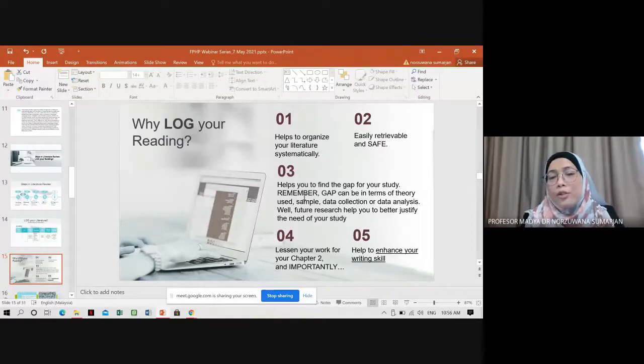So with the log, what you need to do next is sit down and reread your log and try to understand it, look at it critically, and you can always find something to better support your study. The best part is when you have this log, it will lessen your work for your chapter 2 because everything is in soft copy already. What you need to do is have connectors, some phrase or short statement to join the literature.